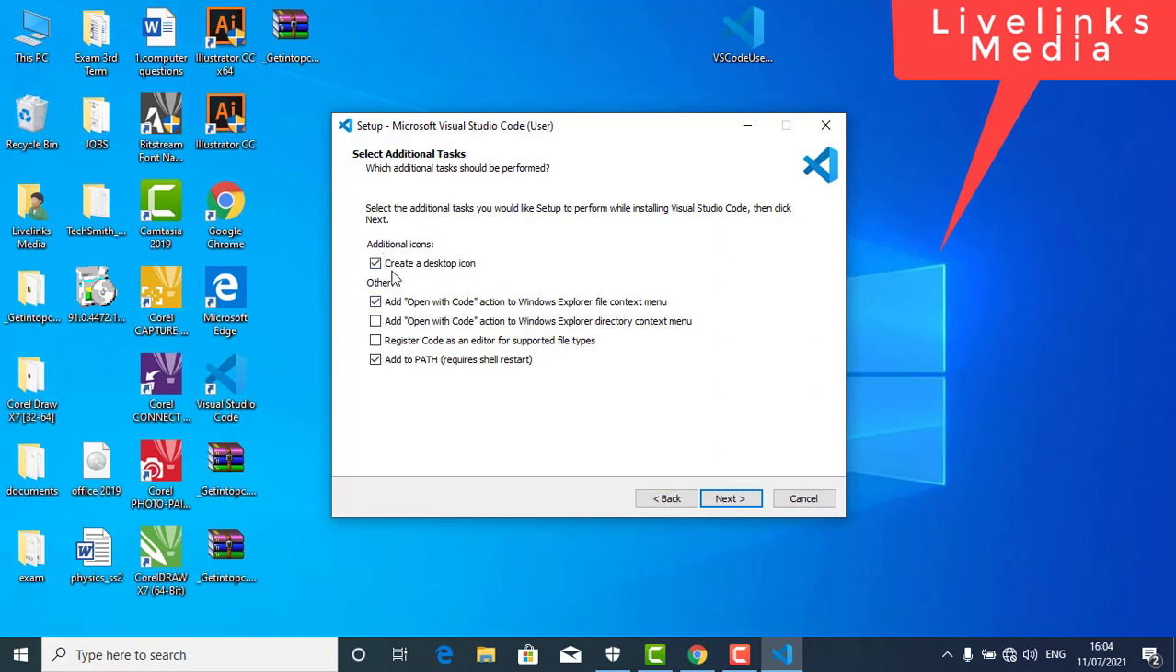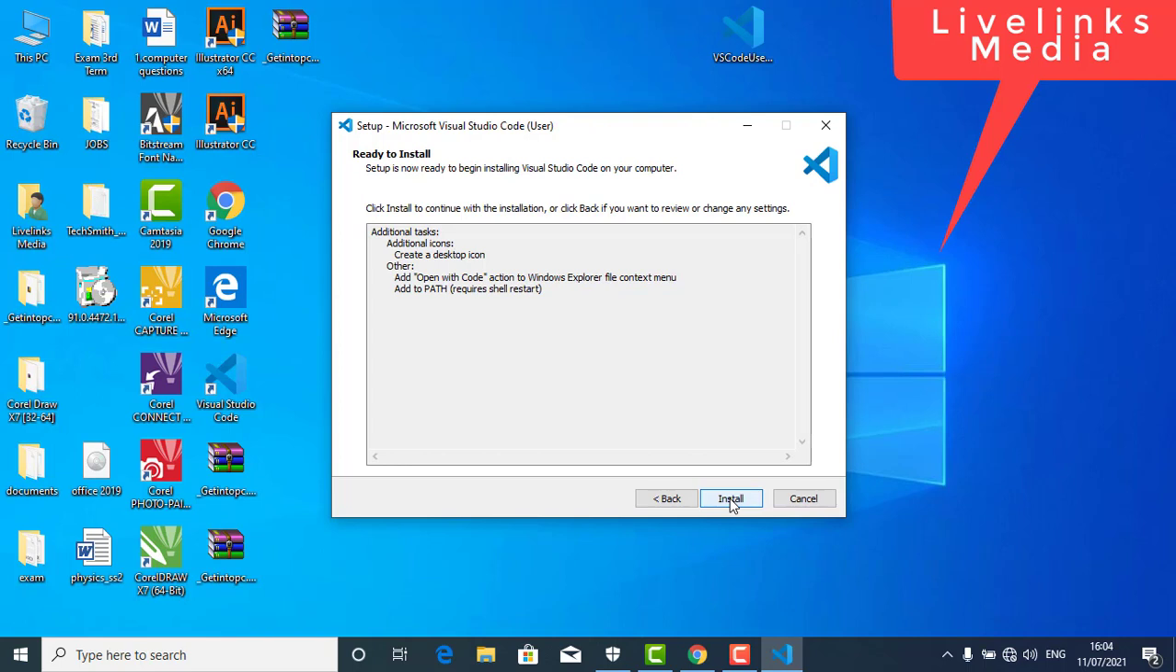Then here some additional tasks you can do have already been added. Create a desktop icon, add open with code action, but we don't need this. The one we need has been checked for us. Then register Code as an editor for supported file types, no, it doesn't need it. Just click next.